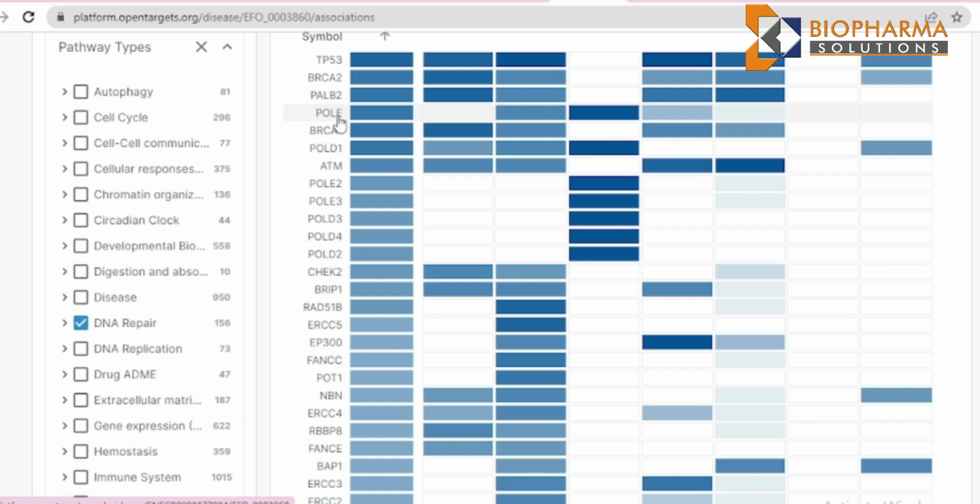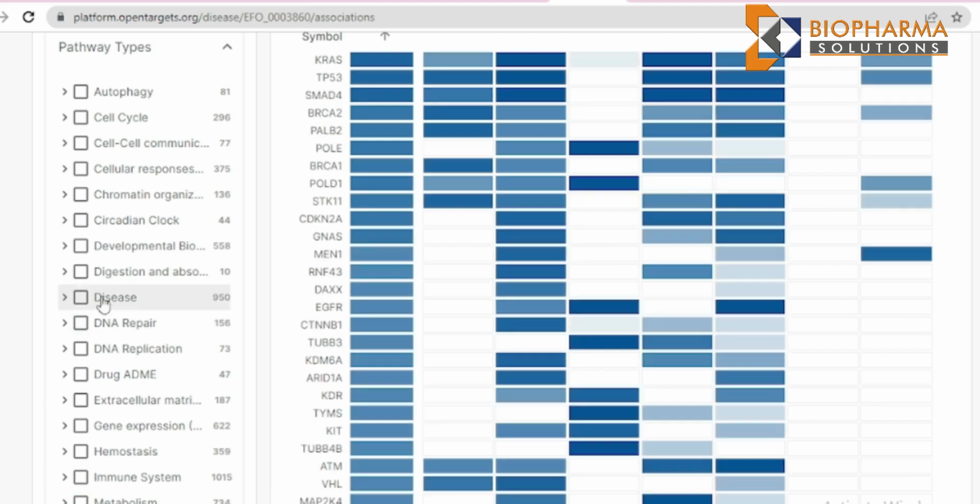At the same time, suppose your mechanism is going to be digestion and absorption related mechanisms causing pancreatic cancer, then definitely you may click here.